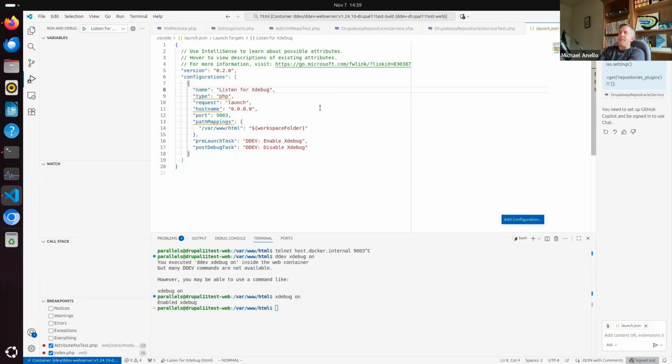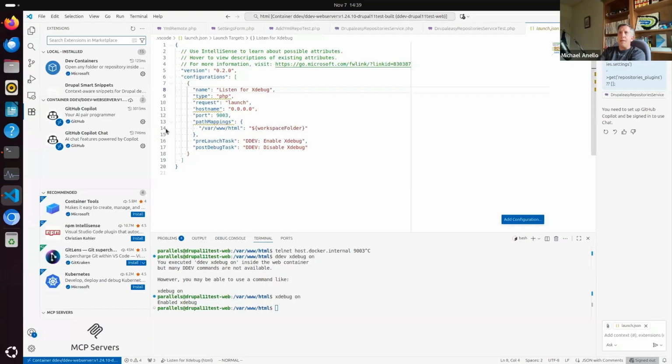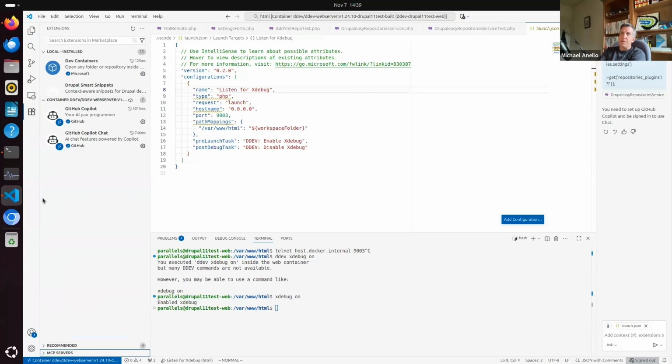Go to your extension panel on the left. The bottom one, yeah. And okay. So close down MCP servers recommended. Just get rid of all. Just hit the close that. Close MCP servers. Close the container DDEV, that one.